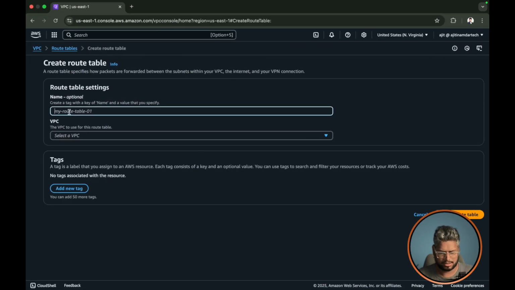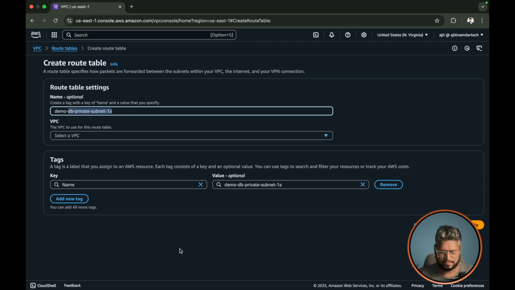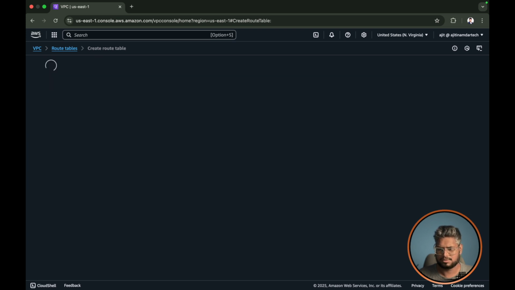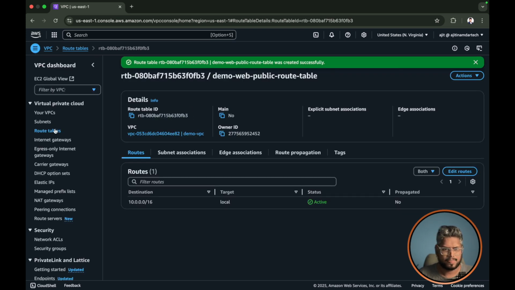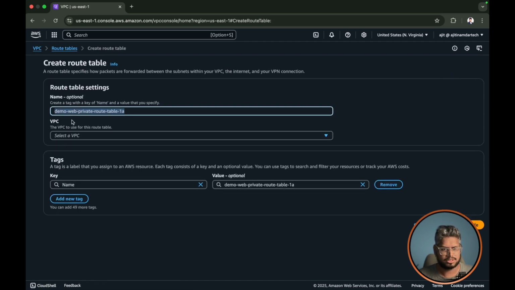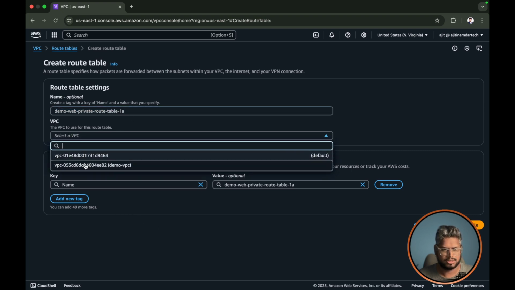So we will create the demo web public route table. Create route table. So we will select the demo VPC, create the route table, create the 3 route tables for web private subnets. Copy this.